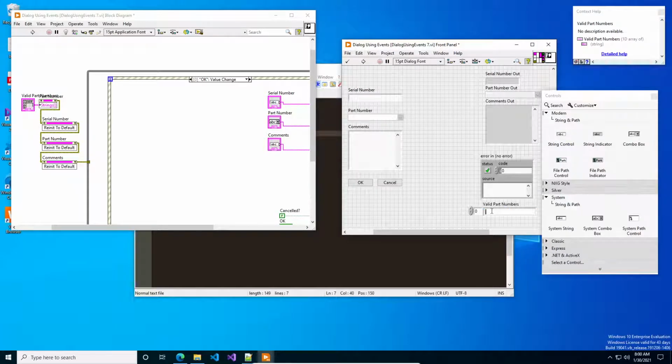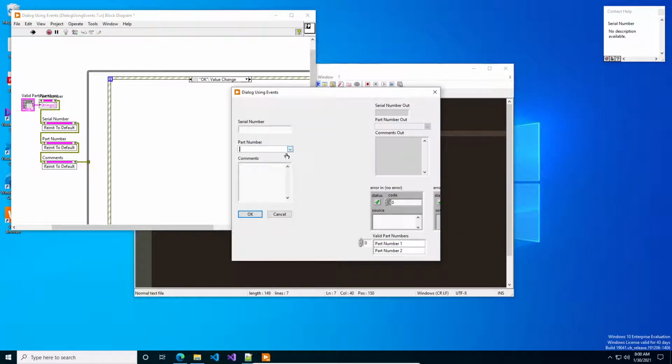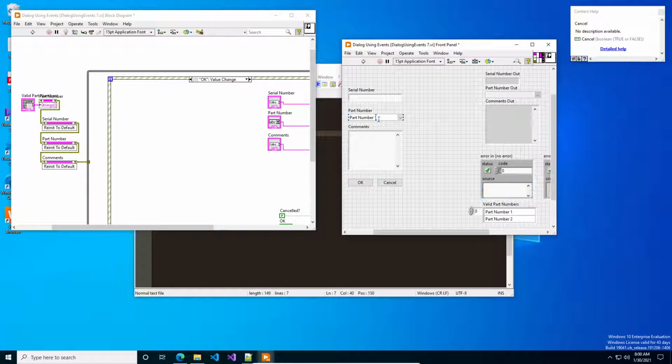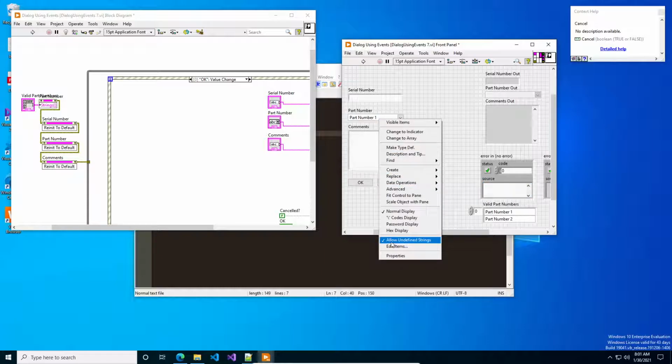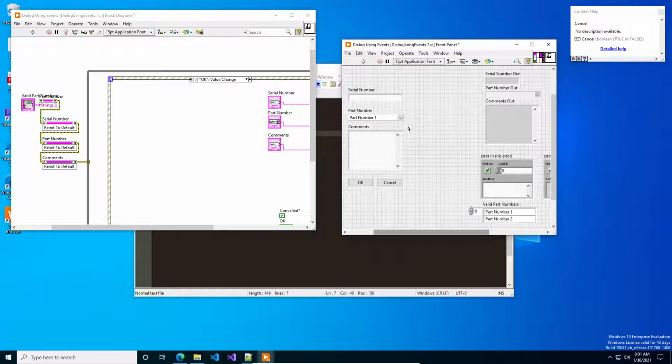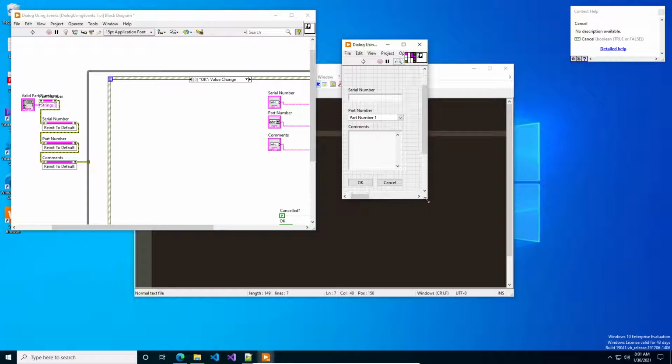And then to test this out, we're going to say part number 1, part number 2. And then when we press run, you can see that they're now part of the drop-down list. Another thing I highly recommend is that if you have the option to do drop-downs, you unclick the allow undefined strings, and this helps idiot-proof the user interface in that they cannot enter in a part number that's not valid for this application. Let's make that smaller.